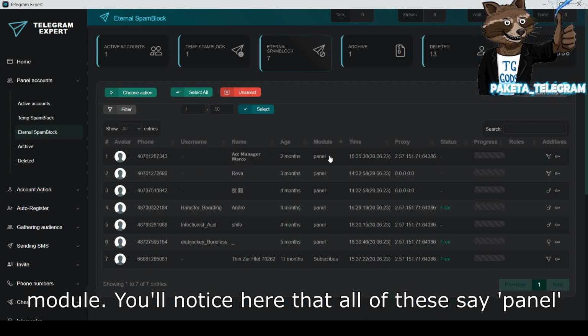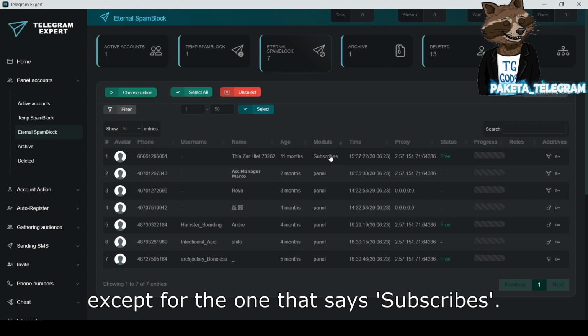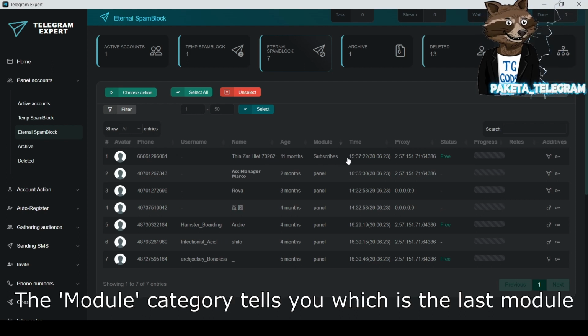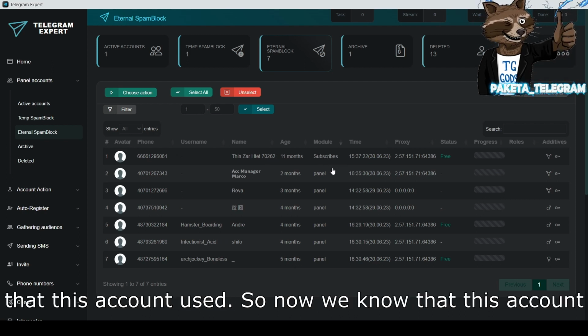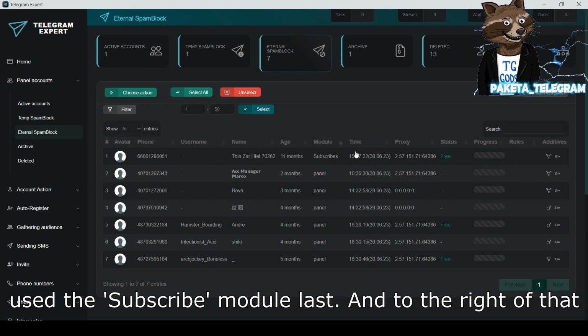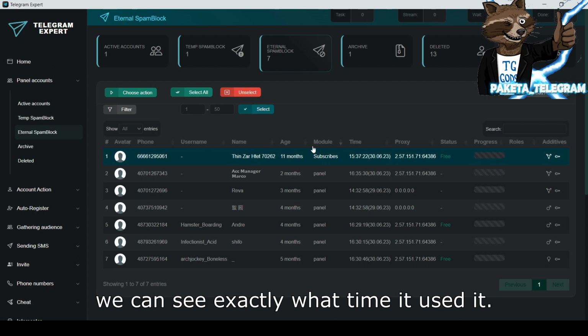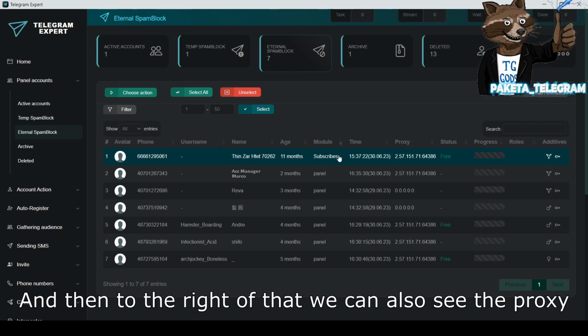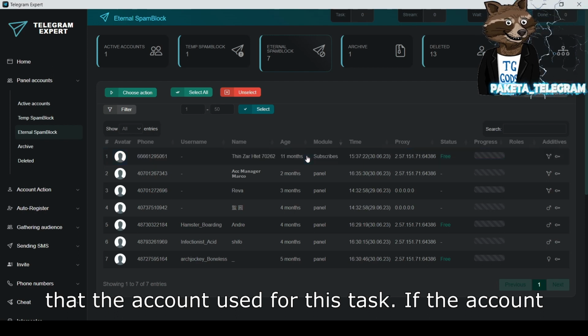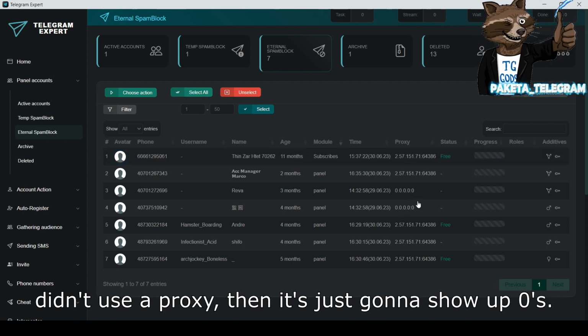You'll notice here that all of these say panel except for the one that says subscribes. The module category tells you which is the last module that this account used. So now we know that this account used the subscribe module last. And to the right of that, we can see exactly what time it used it. And then to the right of that, we can also see the proxy that the account used for this task. If the account didn't use a proxy, then it's just going to show up zeros.